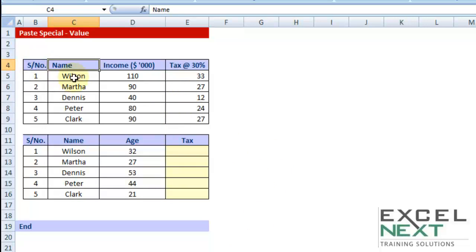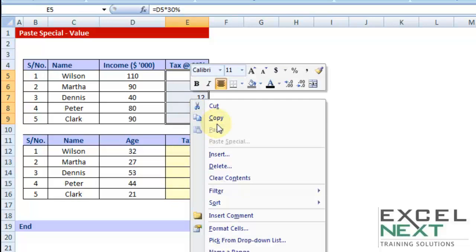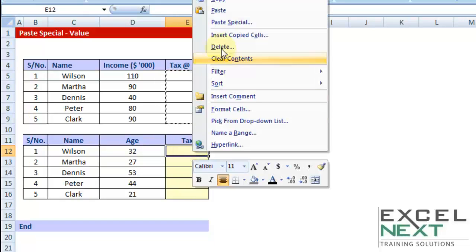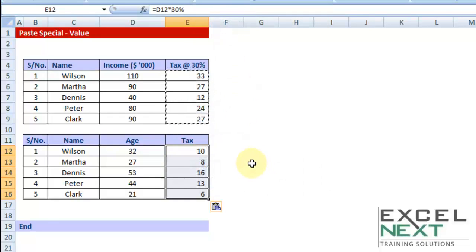Let's say I have a table which talks about a few people, their income, and a tax which has been computed, and a hypothetical tax rate of 30% applied to all of these incomes. Now at times I would want that only a certain portion of my data gets copy pasted to another set of cells. Now if I do a quick copy, Control C, and do a quick paste, Control V, what happens is, as you notice, the numbers are not the same.